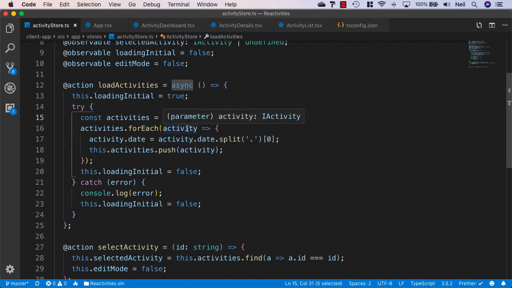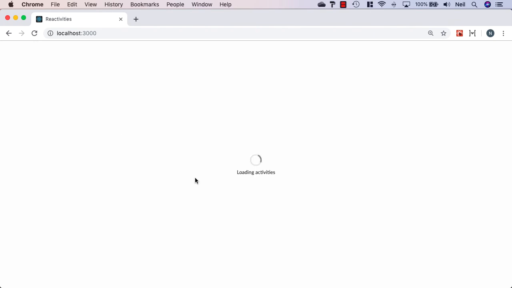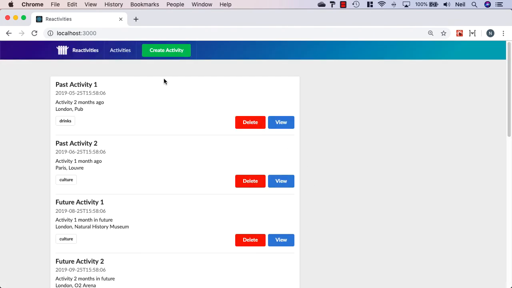And what we should find is if we just go back and take a look at our application, nothing's actually changed. We still got our loading spinner. We still see our list of activities. But like I say, this is the approach we'll use with async code in our application. And what we'll take a look at next is refactoring our create activity method to use our MobX store. And we'll take a look at that next.